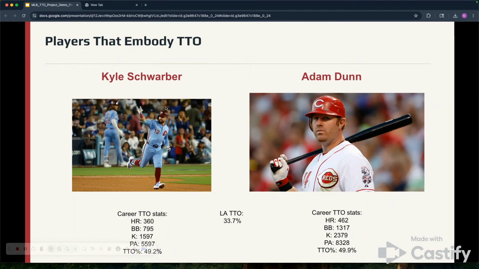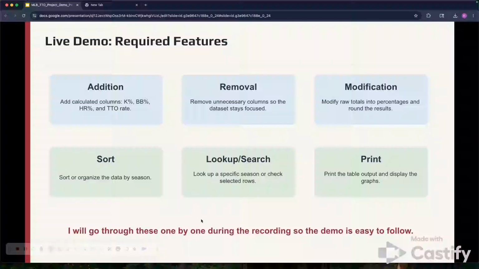So a modern example, this is almost the guy that you want to look at for a modern example, is Kyle Schwarber. His percentage is 49.2%. So again, about half of his at-bats end in him either hitting a home run, walking, or striking out, which is mind-boggling. Okay, so there's 2 players, and that'll be it for this section, and then we'll go to the live demo now.